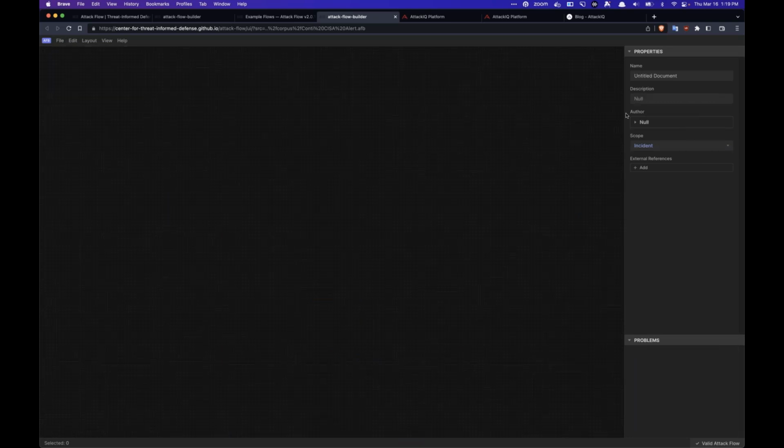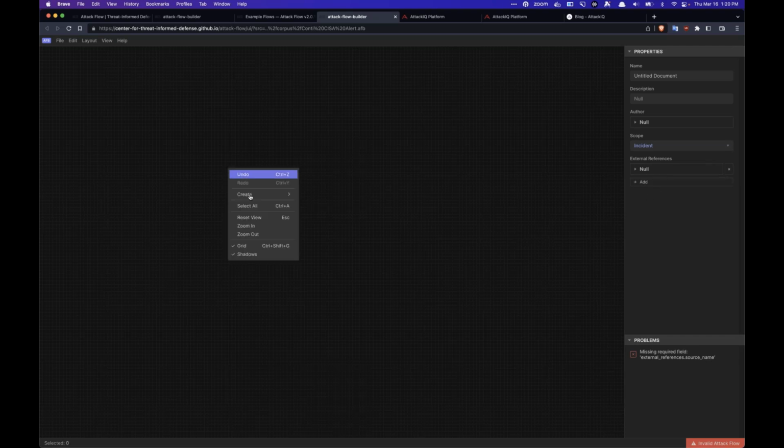You can just do file, new file. And the first thing that you're going to fill out here is in the properties. So if you don't have any nodes selected, this is where you would provide the name of what your attack flow will be, your description, who it is that's creating it. Is this a report? Is this an incident? Is this about an entire threat actor's capabilities? You choose the scope. And then if there's URLs and reports that you want to add to it, you can add all of those. And then you would just start by creating your different objects.